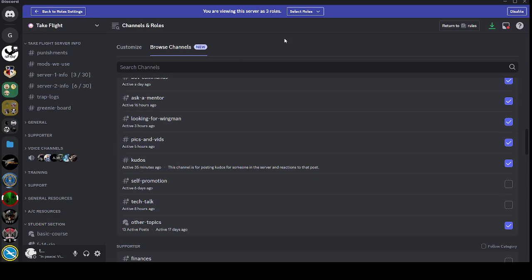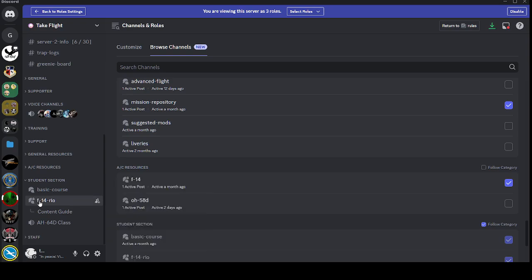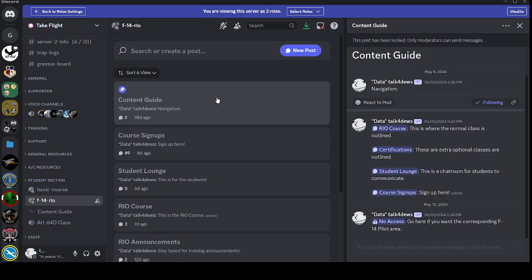Once you've done all of that and you've made sure you have access to all the channels, you can come down to the student section. I'm going to be using Rio for the example. However, you can use really any aircraft that we have classes for, and they are going to be down in the student section.